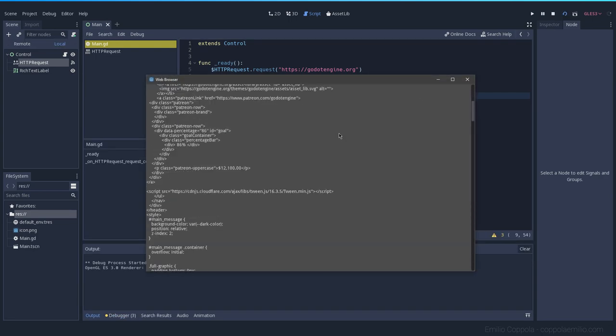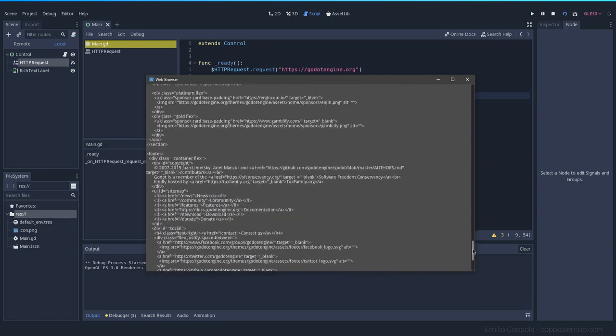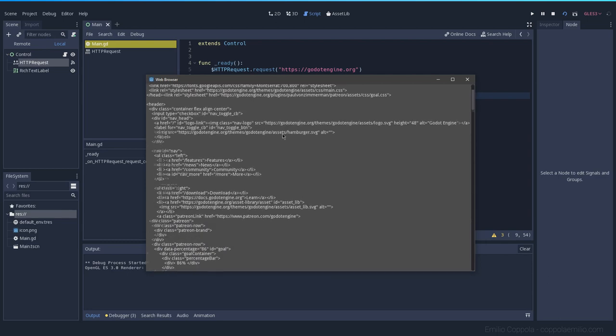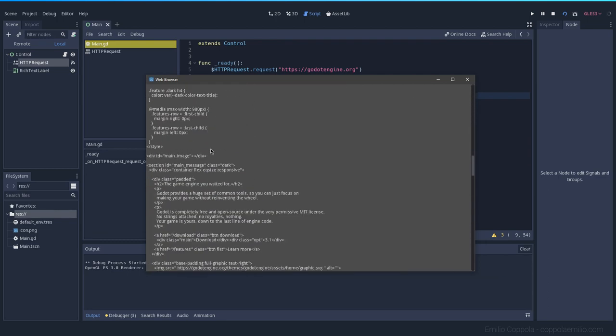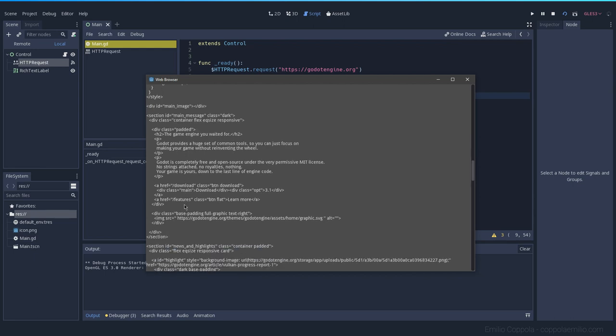Yeah, and we see it here. So technically, we already have a web browser, kind of. We're getting the information from the website. We can see it as text. And, you know, we have all the HTML and the content of the website.